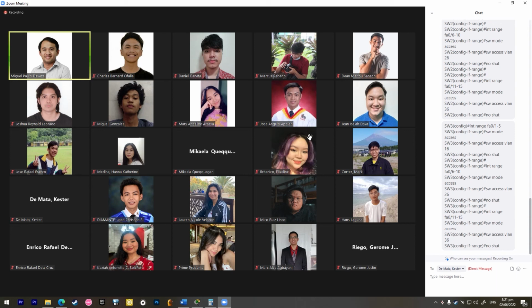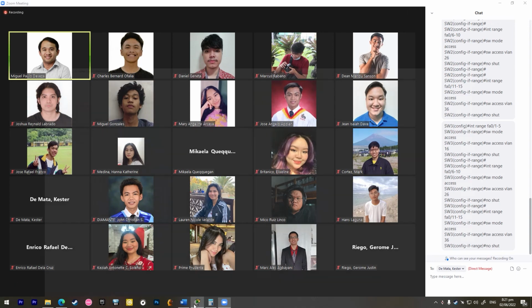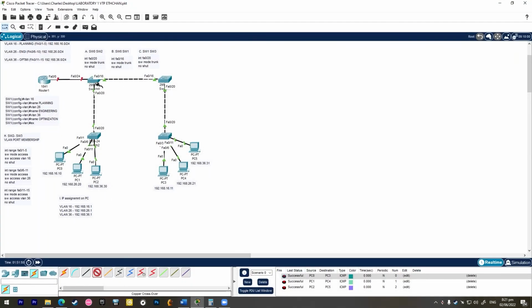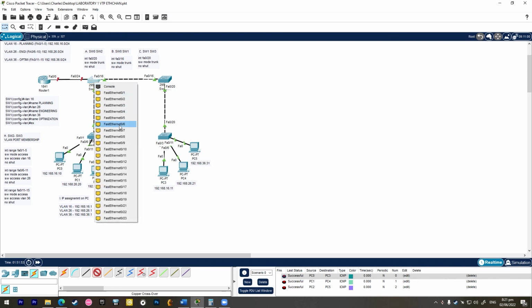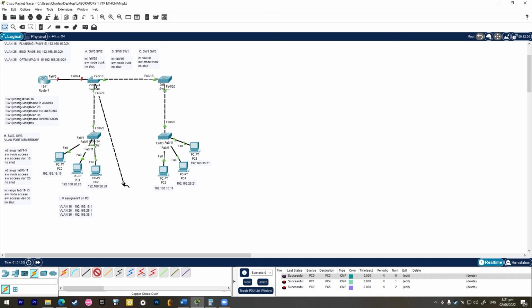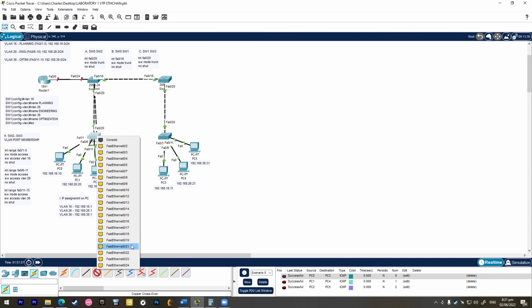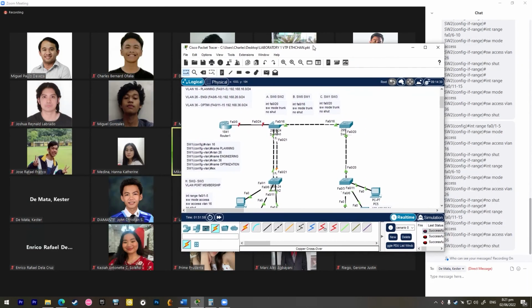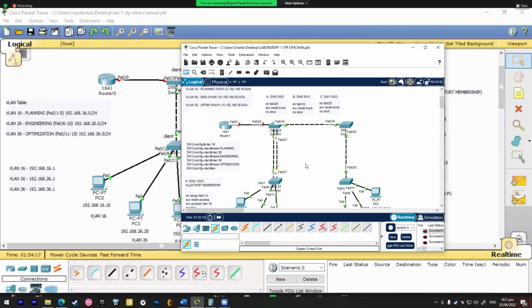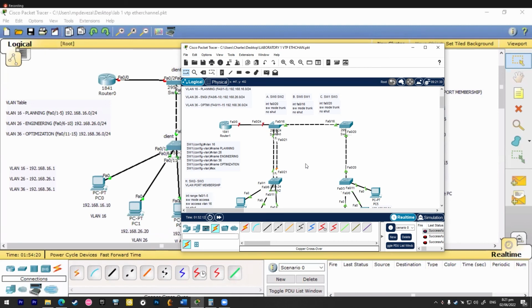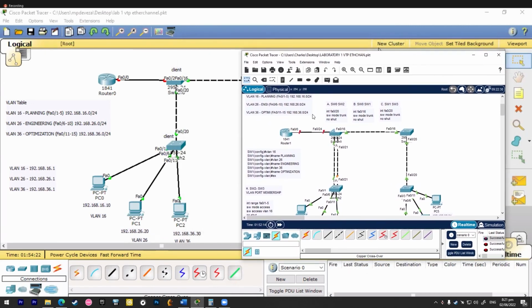So, get a copper crossover cable, terminate it onto Fa0/21, then terminate it onto Fa0/21 as well of the other switch. Sir, you're not showing your screen po. Sorry. Can you see my screen, class? Yes po. Ulitin ko lang yung scenario.